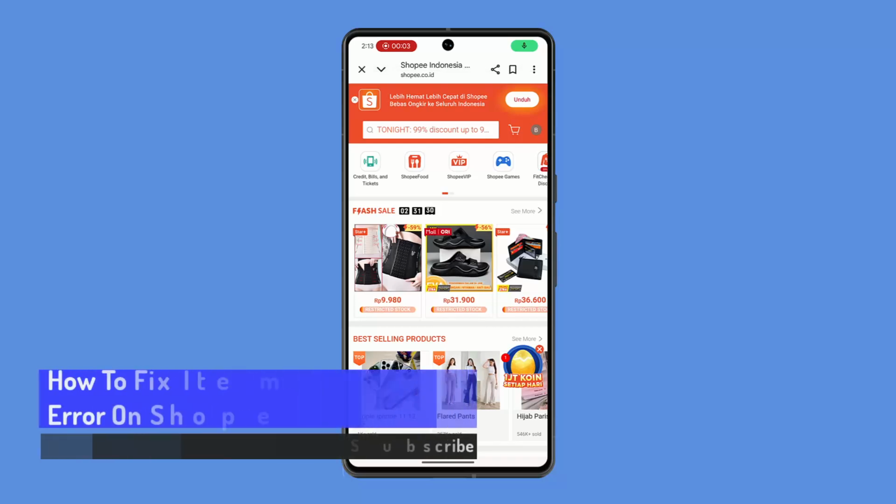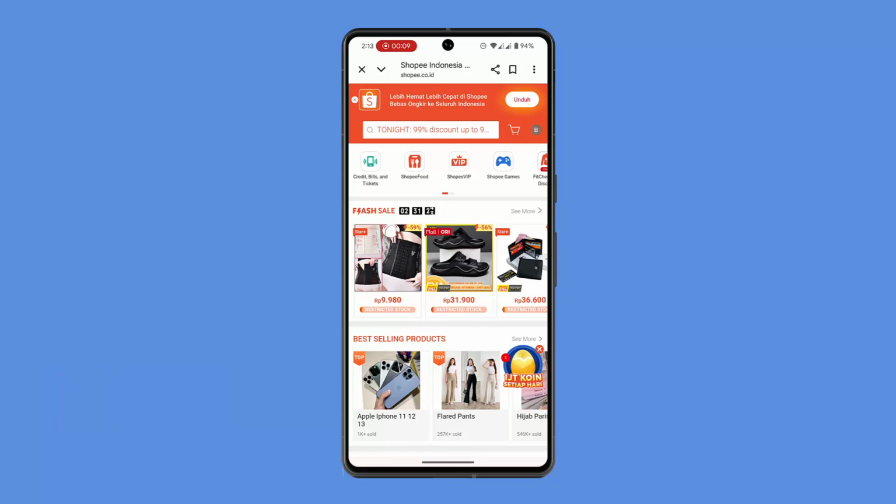How to fix items unavailable error on Shopee. So in order to fix the item unavailable error on Shopee, you could try these troubleshooting steps.